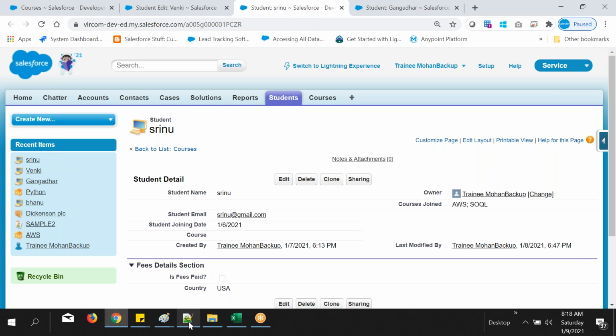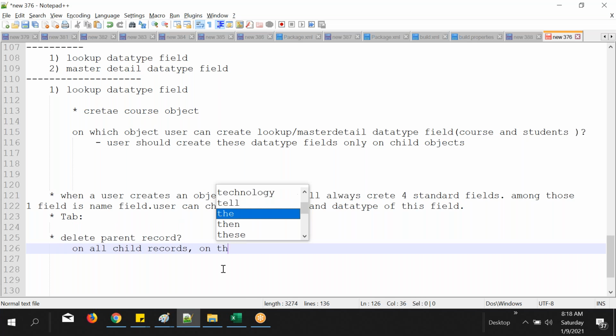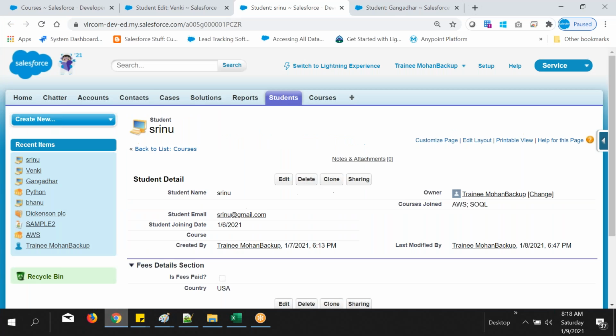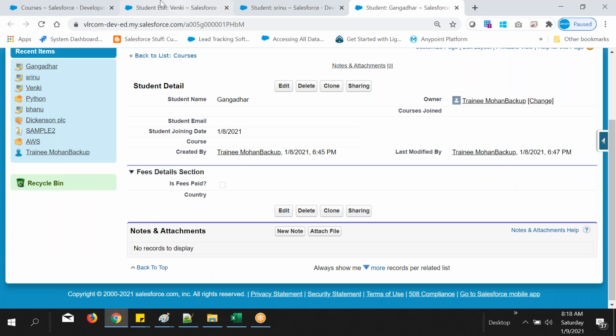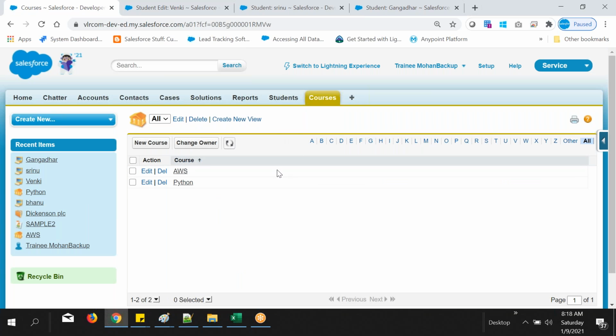Okay, that's what. So what do you observe when you delete a parent record? On all child records, on the lookup field, the value is empty. That's what you have observed. On all the records, 1, 2, 3, like 100,000, 10,000, whatever it may be, on this lookup field the value is empty. Okay, that's what you have observed, right? Good.